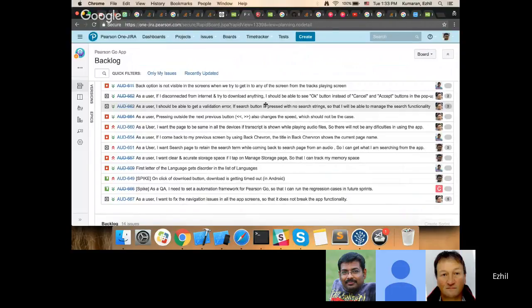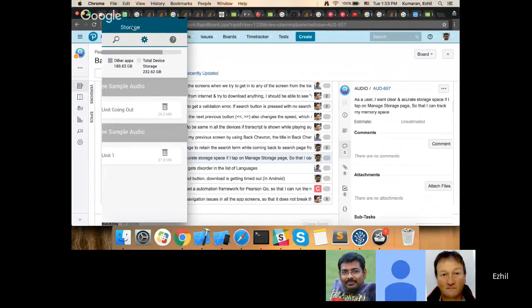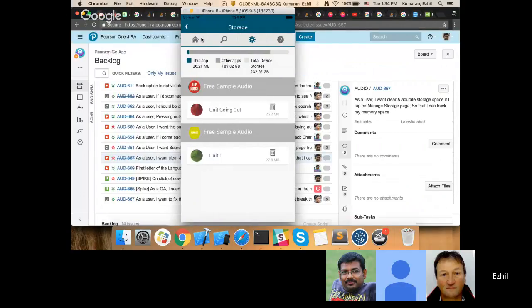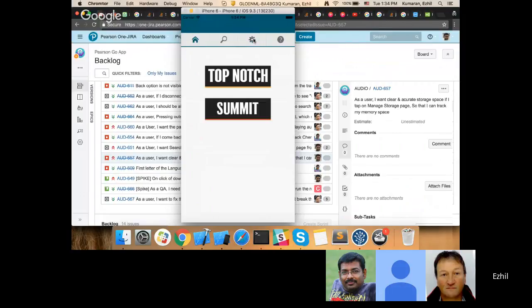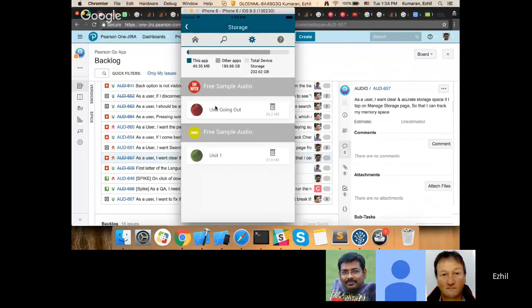Okay, so starting from my bug, AUD 657. This is about the user wanting clear and accurate storage space detail in the manage storage page of the app. Let me just show the demo. In the settings page, we have this manage storage option. In this, we'll be displaying all the courses that have been downloaded.